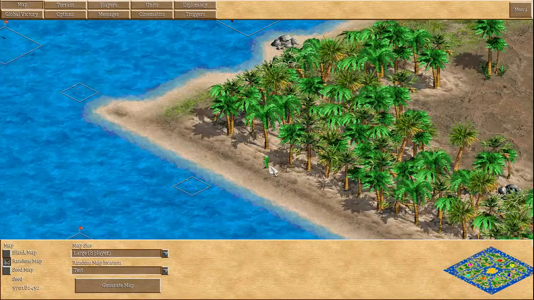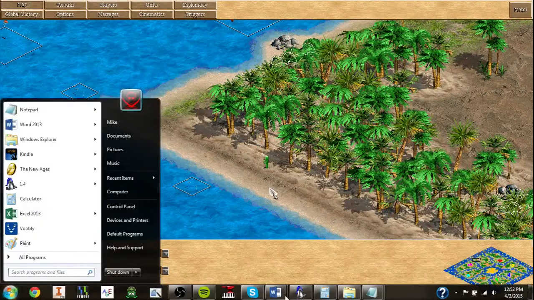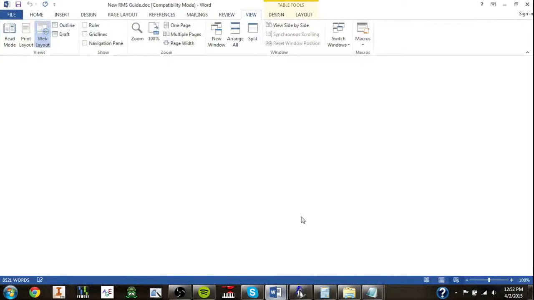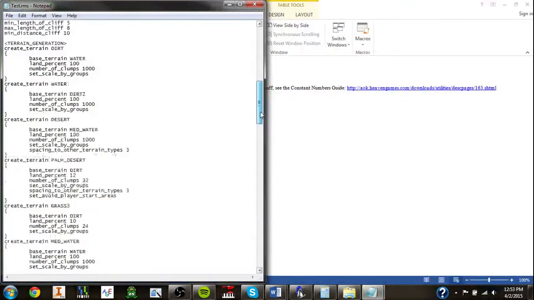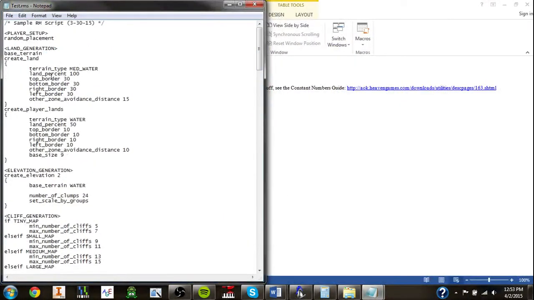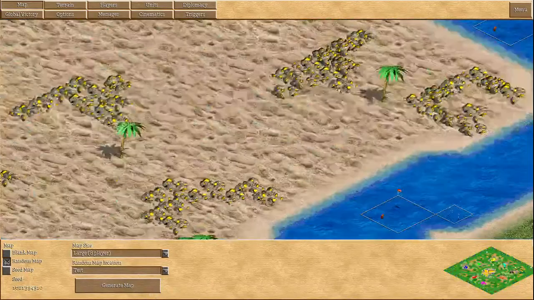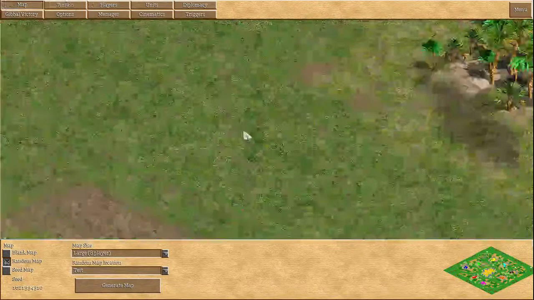There's a few other things I wanted to mention. So like I said before, not all of the game's terrains have predefined names that we can use. For example, if we wanted the base terrain of our map to be this, farm plowed, I can't just go up here, type farm plowed and expect that to work. See, that didn't do what we wanted.